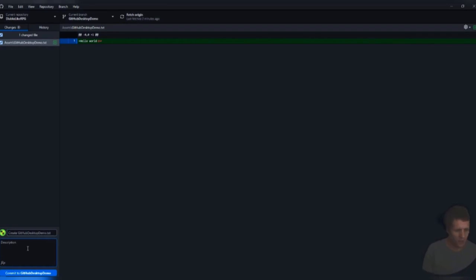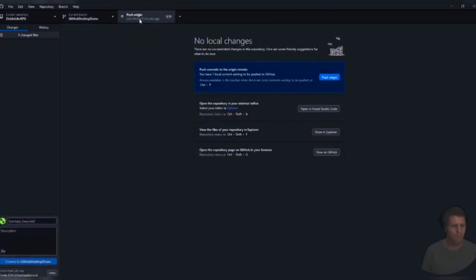So, a file used to demonstrate the use of GitHub Desktop. And then I can say commit, and it shows that it is committing, and soon we will see the fetch origin update with a push to origin. There we go. Now it says push origin.